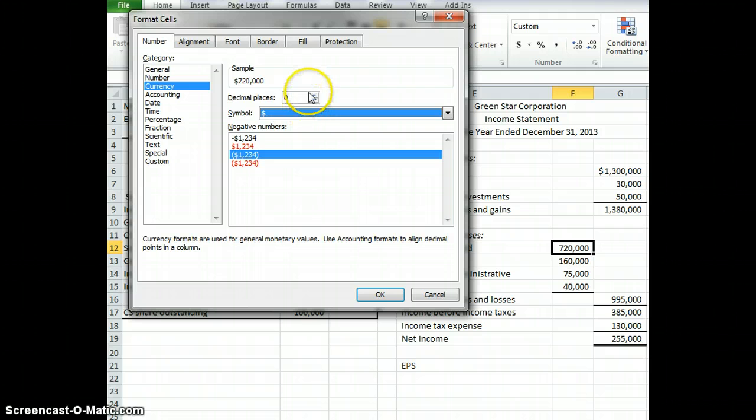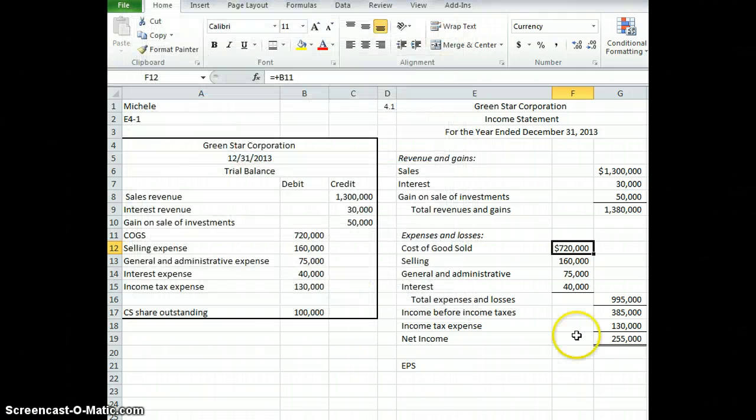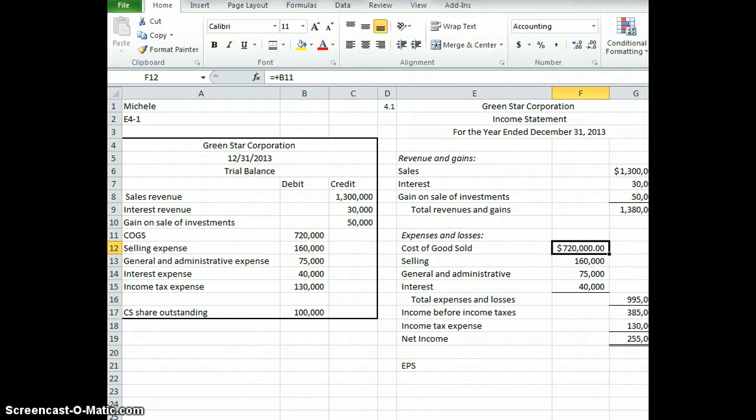I'm going to select a $ sign, and I'm going to select 0 decimal places. And it just goes ahead and populates the $ sign right before the number. If I had selected this one up here, you see that it automatically expands the column because it selects a default for me that says add 2 decimals, and then I want to get rid of the decimals.